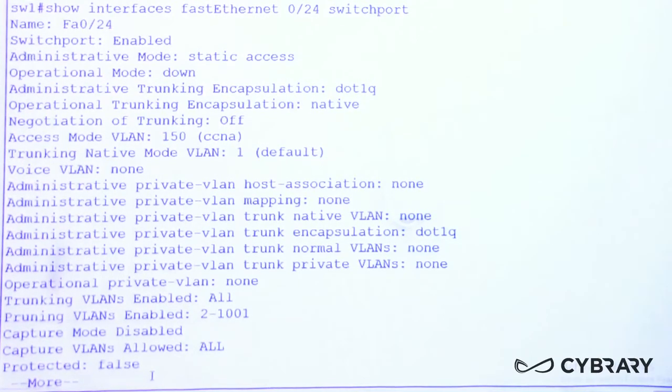Now, a few things you want to pay attention to in this command. The name of the port is port 24. That's easy enough. The switchport on the switch side, yes, it is enabled. The administrative mode, we just did the command switchport mode access. Because of that, the administrative mode says static access. The access mode VLAN that we have created is VLAN 150 with name CCNA. Those are the fields I want you to look at for now.